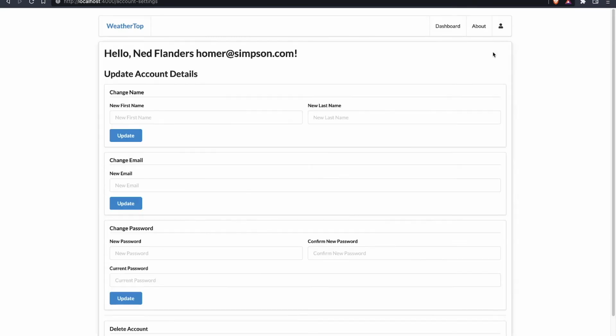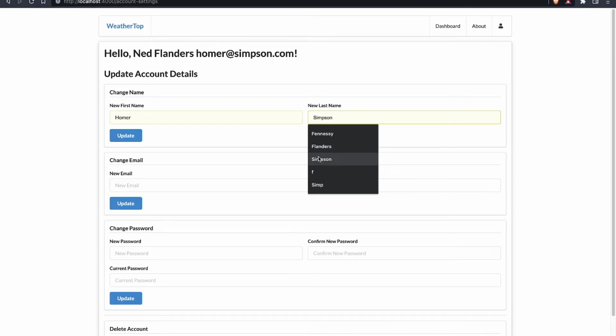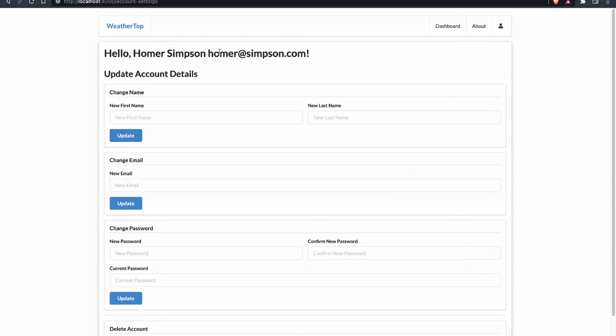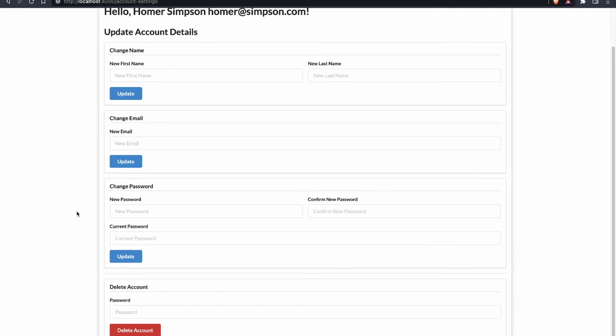Here we have options to update the name, email and password for the user, as well as an option to delete the user's account. If we change the user's name, we can see that the greeting above gets updated. Some server-side checks are carried out when updating the password. The update only succeeds if the old password is correct and the new password and confirm password fields match.